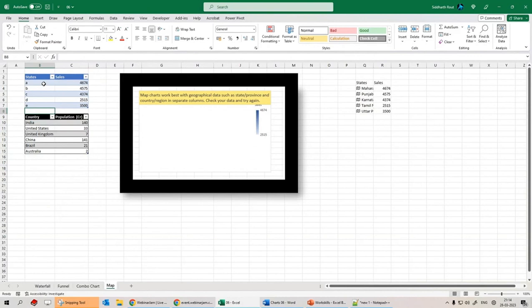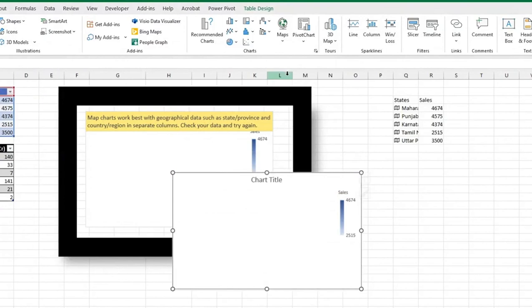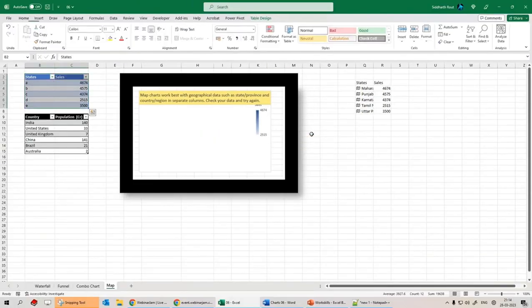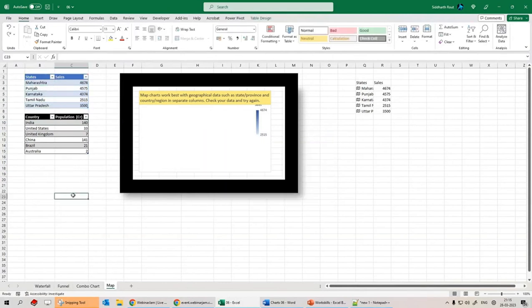So if you right click on this, to create a map chart, you have to click on Insert, and you have this map option in the charts section. If you click on this, you'll get this option. The moment you click on this, see how it's saying map charts work best with geographical data. And this is the reason why you have to ensure your data is correct. Okay. Select the data and you click on Insert, and then you click on map chart.